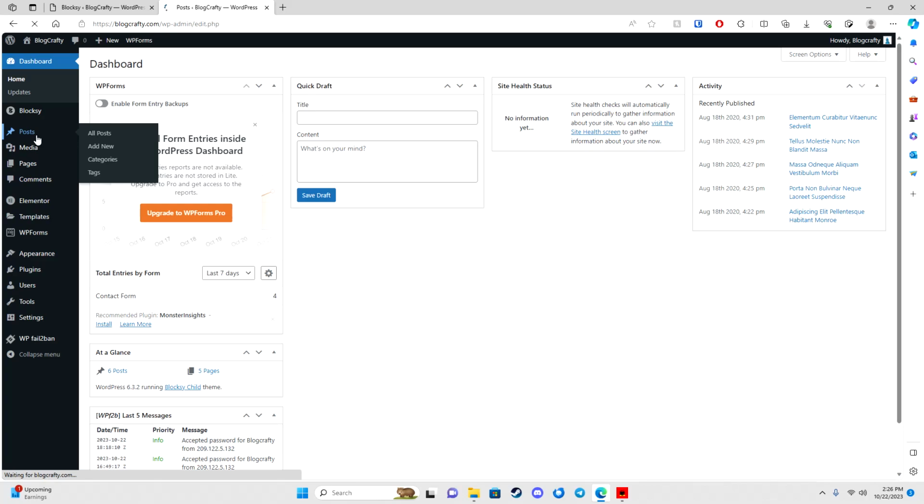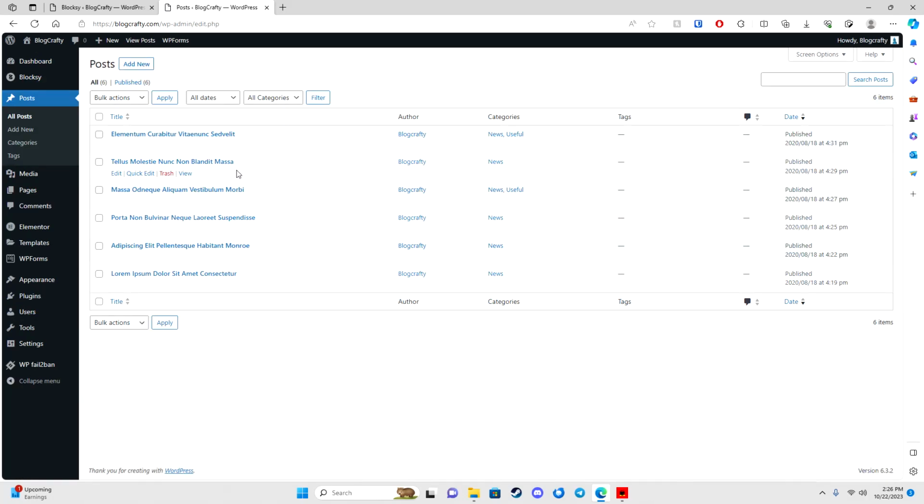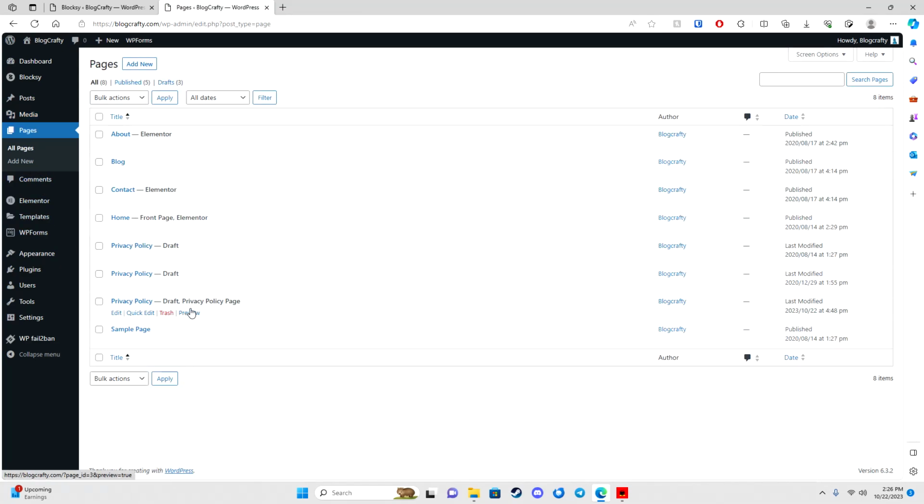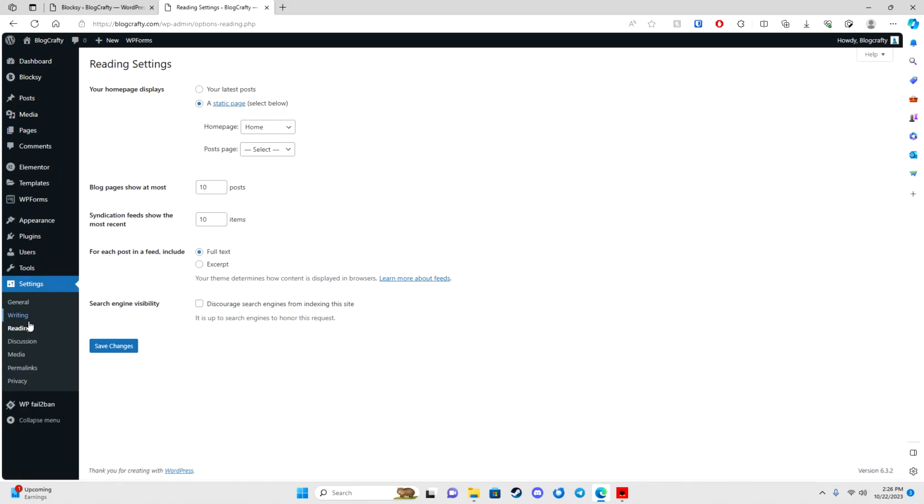As you can see, if you go to posts, the site imported some stuff here. It also imported some media. This is from the demo. It also imported some pages, which we are going to edit later on. And then you've got the appearance, settings. So if you go to settings, reading over here, make sure you set it to a static page, home page, and then for the posts page, we're going to choose blog, and then click save changes.